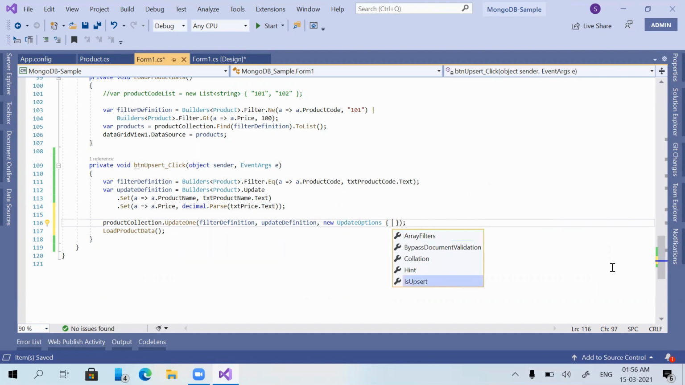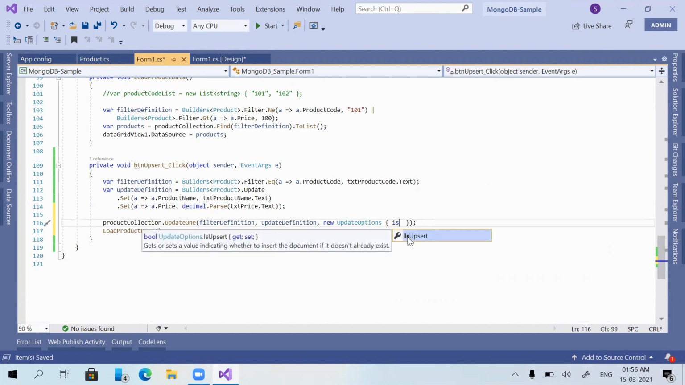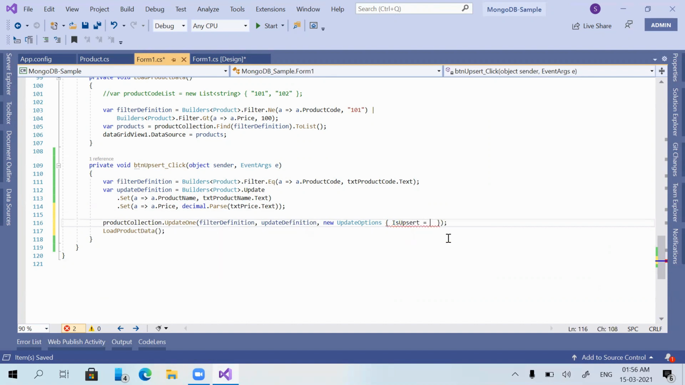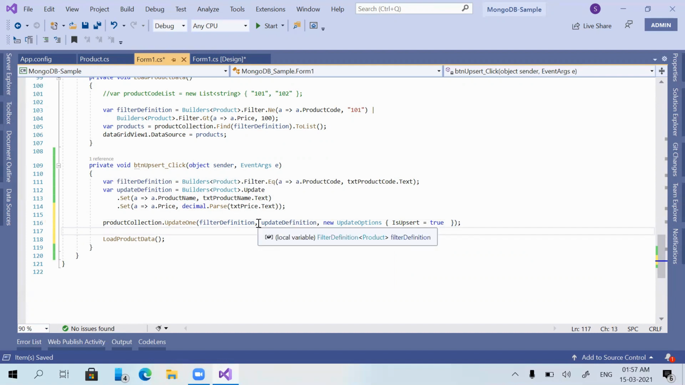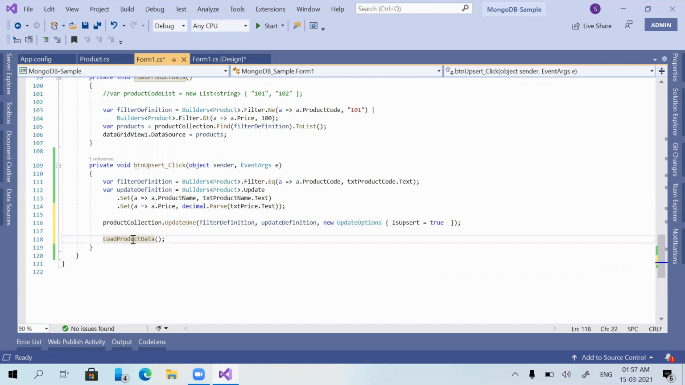Here you can see there is an option IsUpsert, where we will get a basic explanation of what upsert does. I'm giving the value equal to true. This is the only thing we need to do in order to upsert the record. Now after updating or inserting, or we can say after upserting, we have to load the data here in our data grid view. We have to refresh the data. So I have called the load product data method.